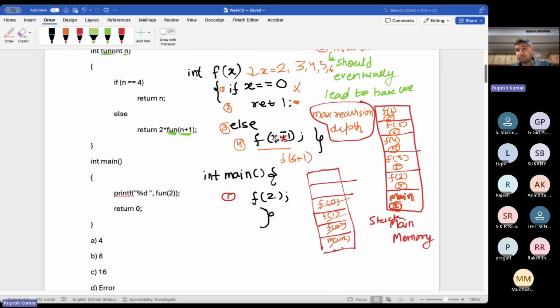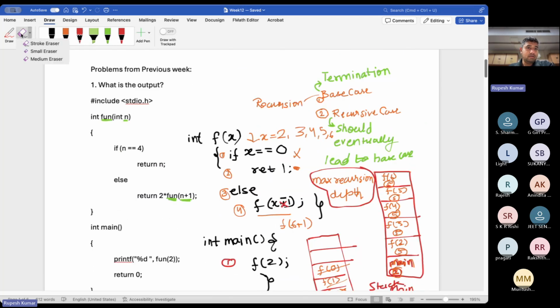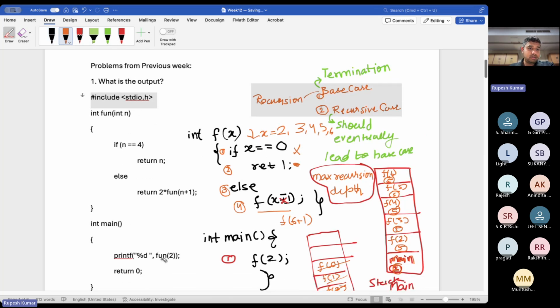If you still have any doubts, you can ask me. Now we are going to solve this problem, right? So what is the output for this program? Earlier we have already identified in our program that this is a recursive function, and you are making a call to this recursive function, right?